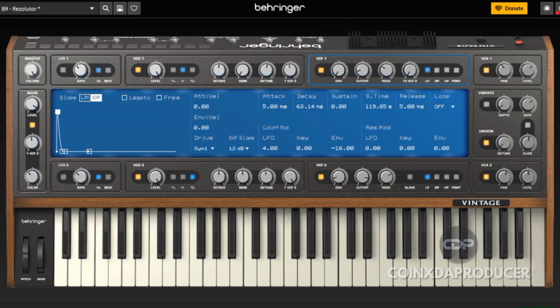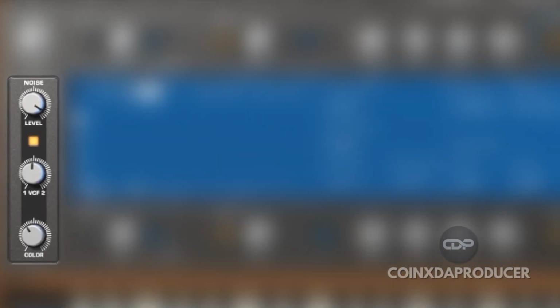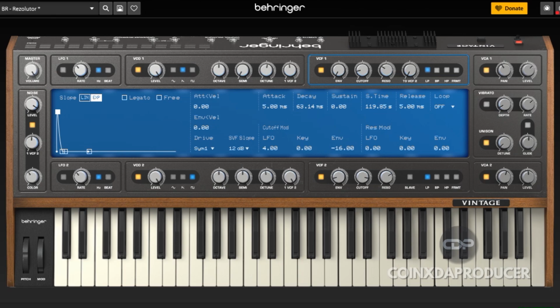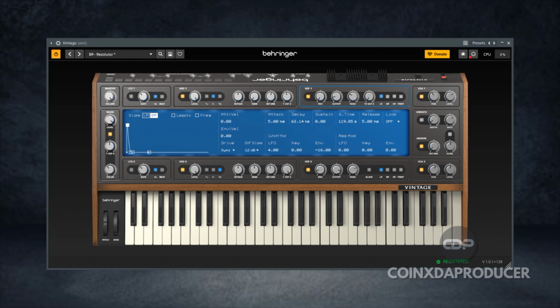And also to add, Vintage also features a noise generator with a color knob for controlling the low pass cutoff, as well as dual LFOs to modulate oscillators, filters, and amplifiers, with separate controls for rate, attack, delay, retriggering, and waveform selection. The sonic possibilities are endless. So guys, now let us hear Vintage in action.